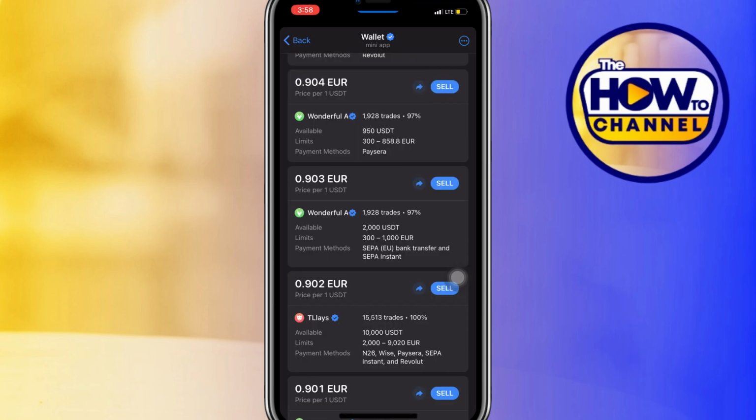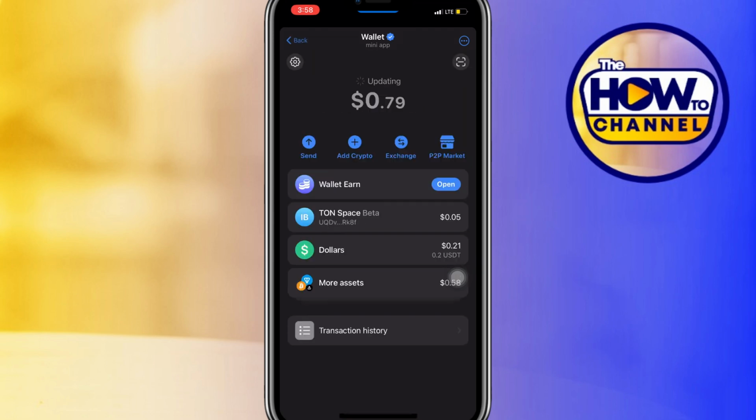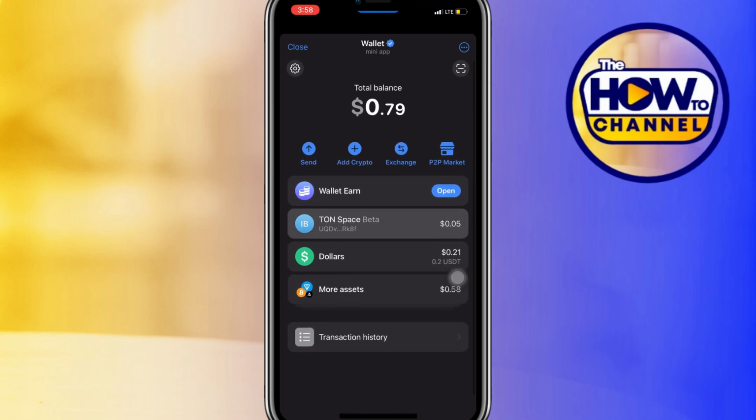Now another way would be to send it to another exchange. So for example, like Bybit, and then from Bybit send it to your bank account. So there is a few ways how you can do this.